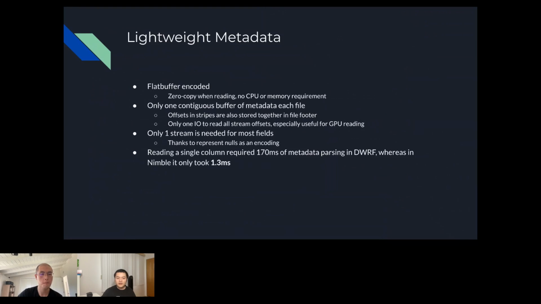So adding these together, just from the reading of metadata point of view, in one experiment reading a single column required 170 milliseconds just for parsing metadata in Dwarf. Whereas if we convert that file into Nimble and read it, it took only 1.3 milliseconds. It's more than 100 times faster when we're reading metadata.